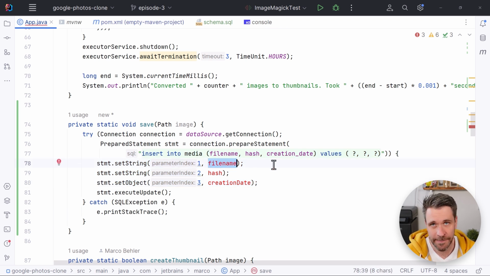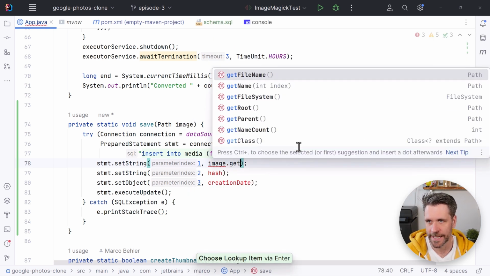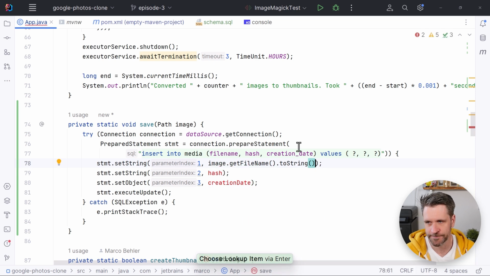Now, let's think about where we can get the values from. So the file name is going to be rather simple. The file name is going to be image.getFileName().toString(), right? That should just give us the file name of the image.